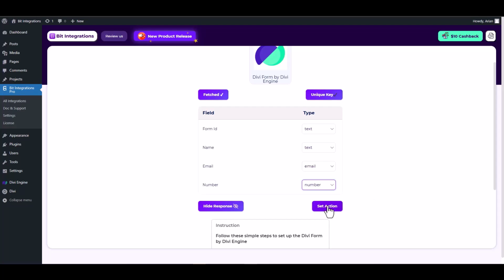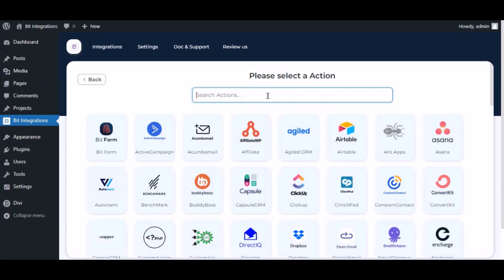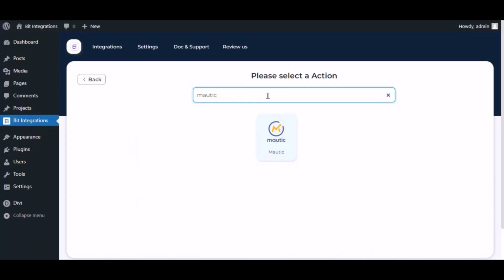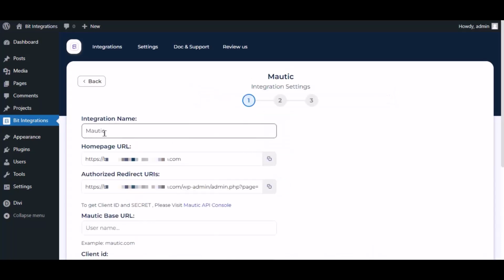Set action. Now here search and select Mautic. Here, give them a meaningful integration name as you want.